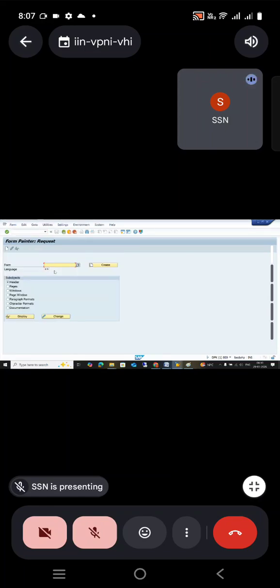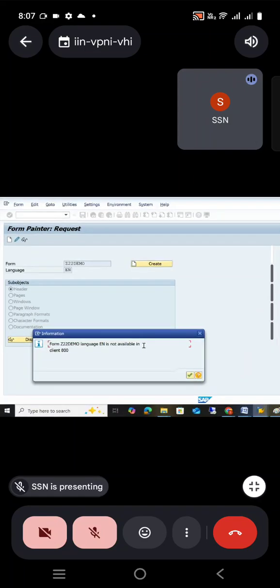So SE71 is the T-code to create the SAP script. Here we are going to give the name of the script, Z22 demo, and then click on create. It's going to say form Z22 demo language English is not available in 800. What is this? This form is not available in 800 and English. What is the meaning of this? Why is it showing like this?